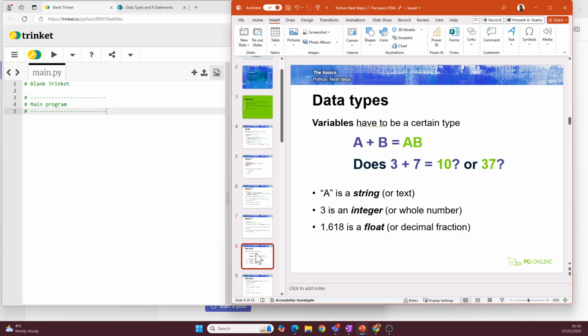So data types. There's 3 data types that you need to know. Text, we refer to that as a string. Text that has speech marks, or it could be text and numbers, or any other characters, that is also called a string, just like a postcode has text and numbers. Number 3 is an integer, or also known as a whole number, and 1.618 is a float, also known as a decimal fraction. So variables have to be a certain type.